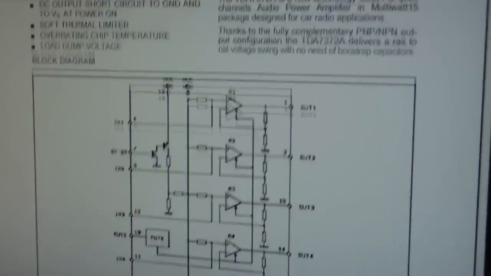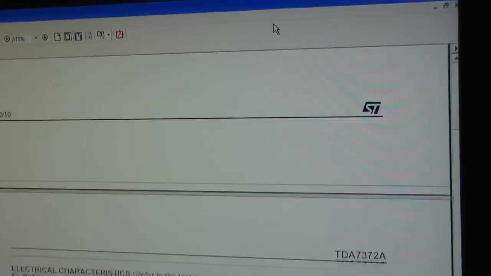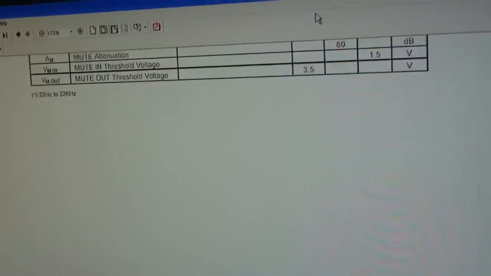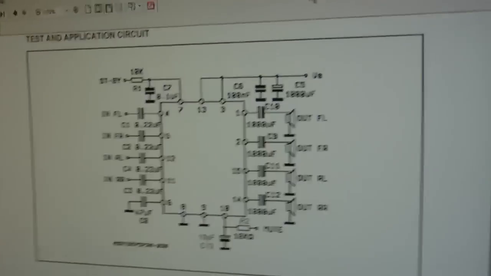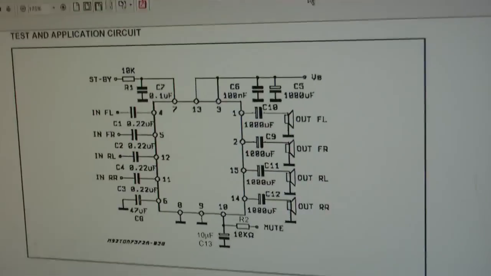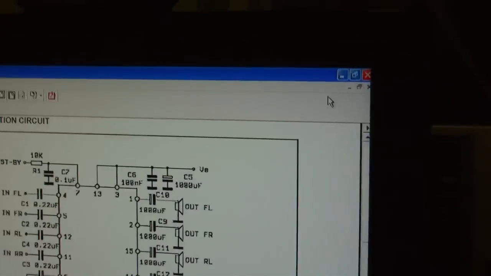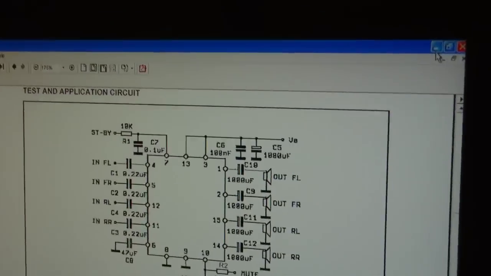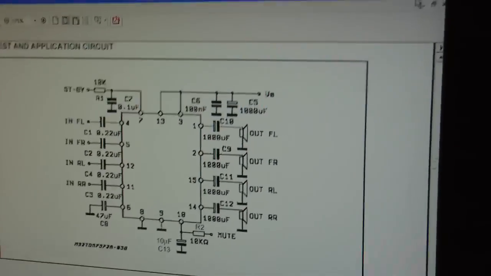Well, I found the data sheet for one of the chips, the TDA7372A, and it seems to have a very simple application circuit. If I can just scroll down so you can see it. As you can see there, that's a very simple circuit. I think even I could build that without any screw-ups. And the chip's got quite a lot of protection on it, so should something short out, the chip won't fry.